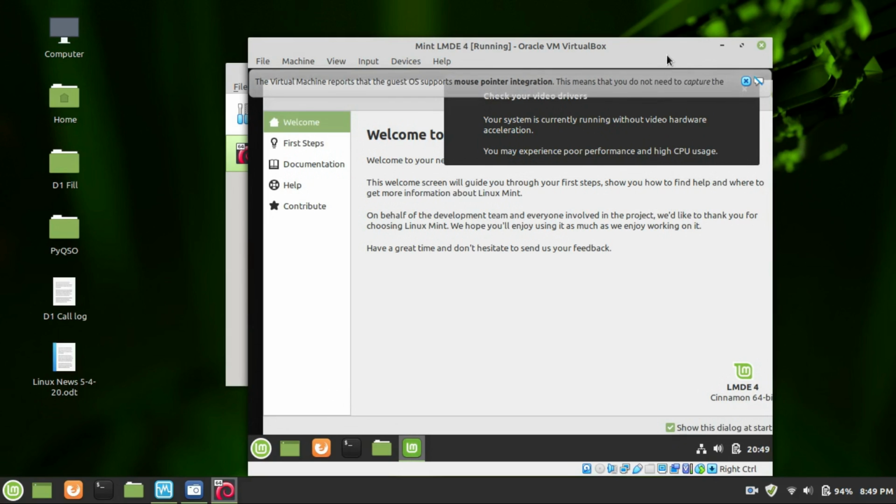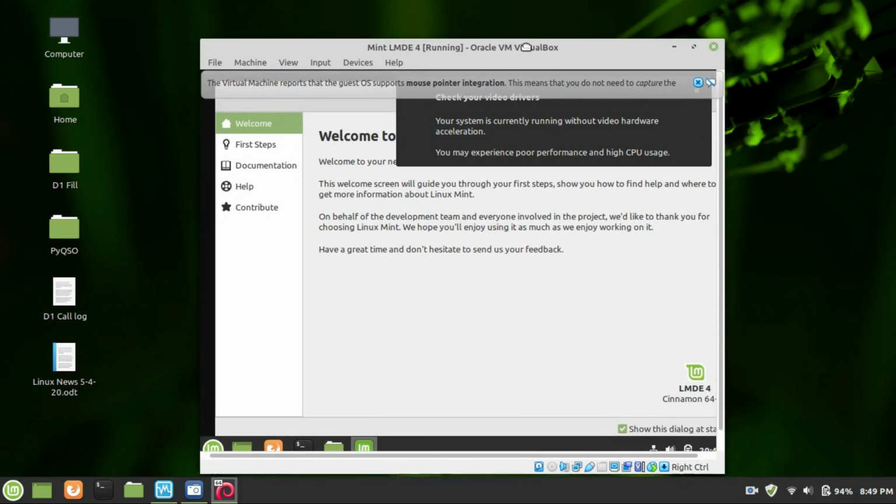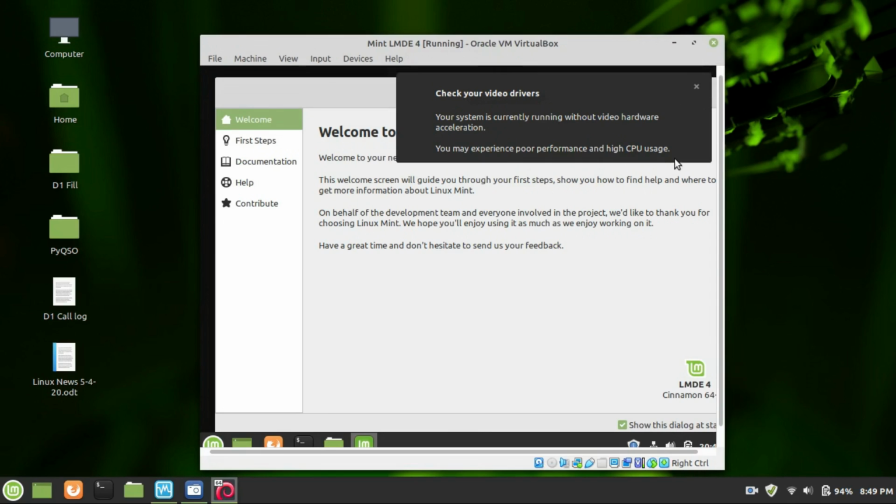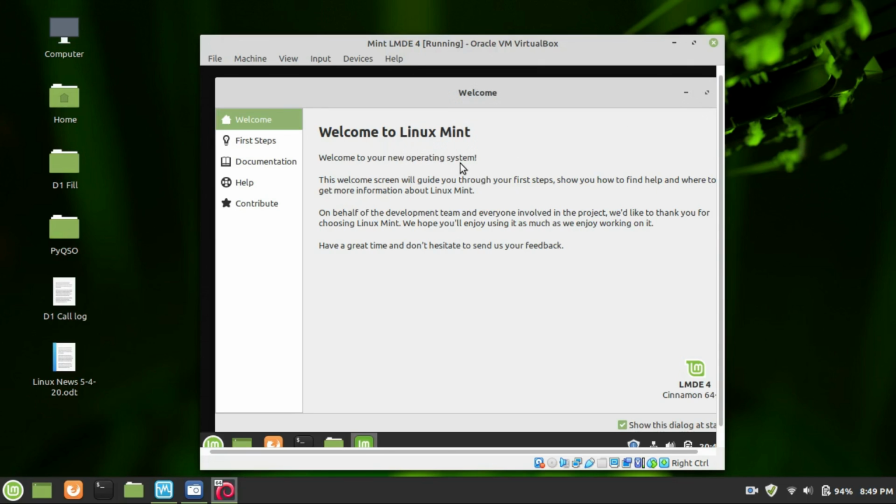Okay, so here we are. Now we may have to do some updates first, but let's just try it out of the box. So first of all, the mouse pointer integration, just click X. Now it says check your video drivers. Your system is currently running without video hardware acceleration, and you may experience poor performance. Now with the Debian version, you don't have to do this. It does this automatically. So let's go ahead and load that first.